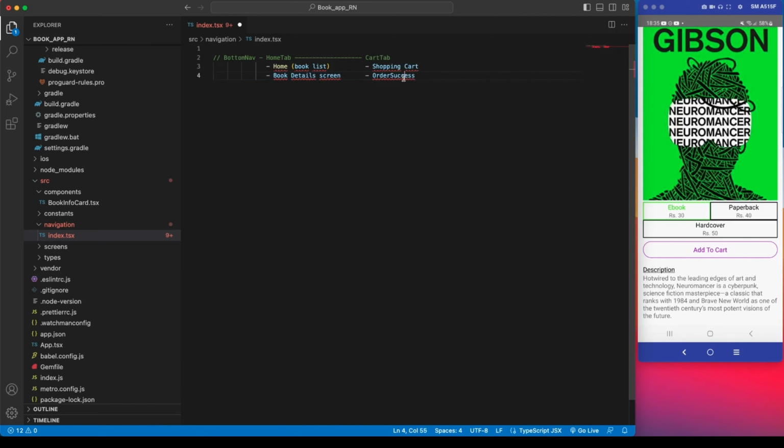What I mean to say is, we can go from order success to the home screen under this home tab, because whenever the user is in the order success, we will be showing a cross icon. So he can click on this cross icon and go to the home screen. We have to arrange this kind of navigation. These two we will handle with the bottom nav, and inside the home tab we will have a stack navigation which contains these two, and inside the cart tab we will have another separate stack navigation, shopping cart and order success.